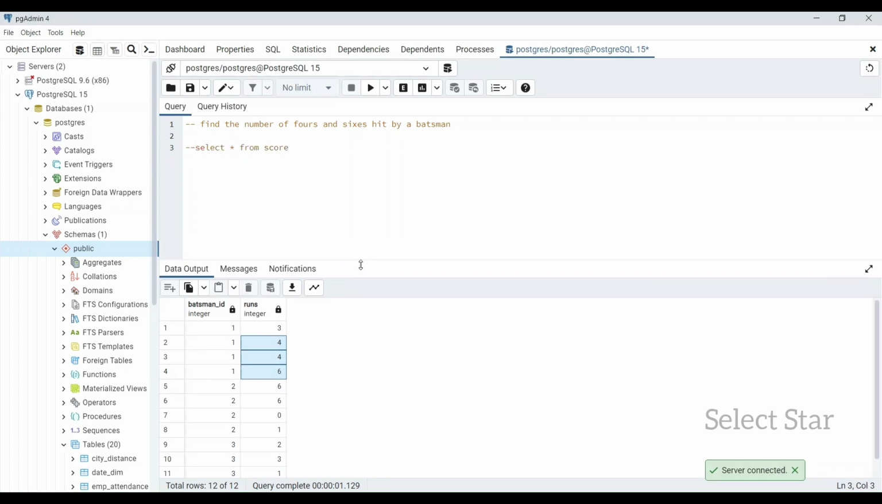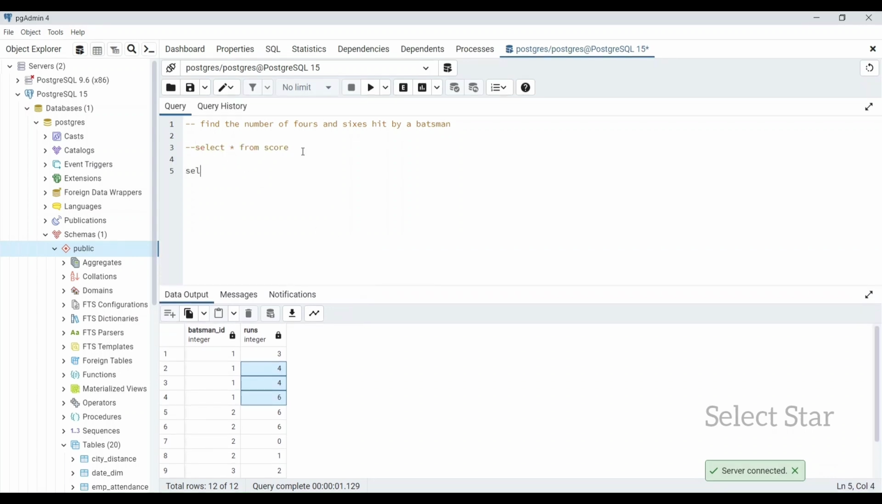The solution is quite simple. We need to first create groups of batsmen and then count the fours and sixes they have hit. Let's start writing the solution. We will leave the select statement empty as of now. Then in the from clause mention the table name.